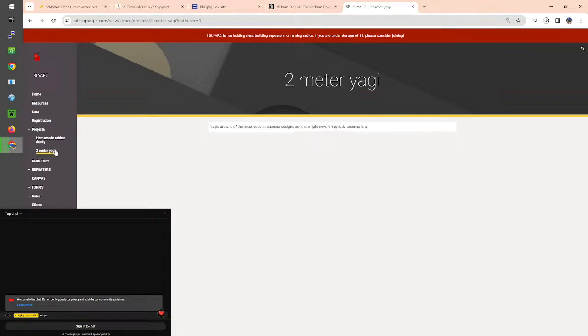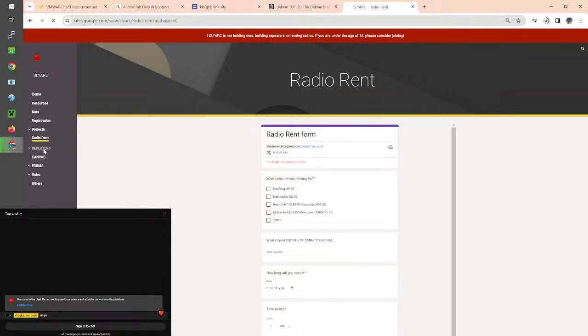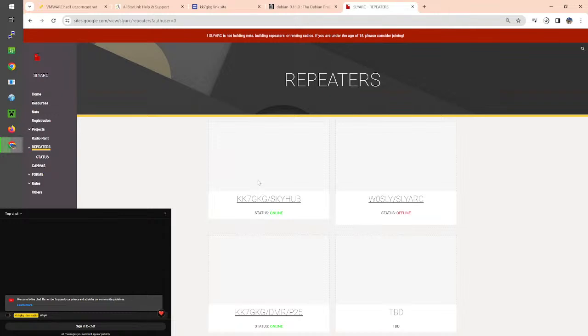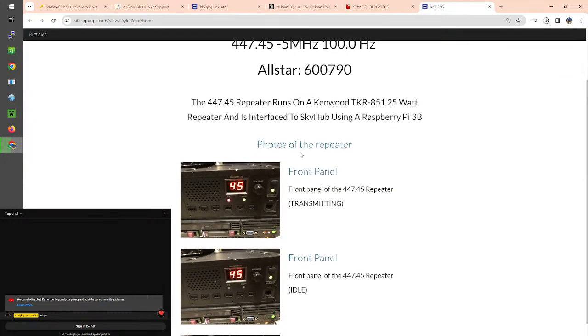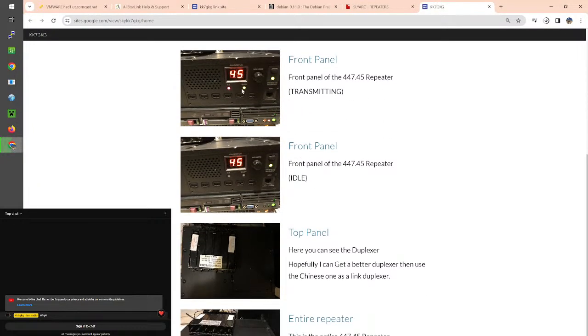Project is 2 meter Yagis. Radio rental. Repeaters, we have 2 of them right now. We have both my repeaters. We have the KK7GKG Skyhub repeater, which is the one that you were just hearing, which is a Kenwood TKR 851.